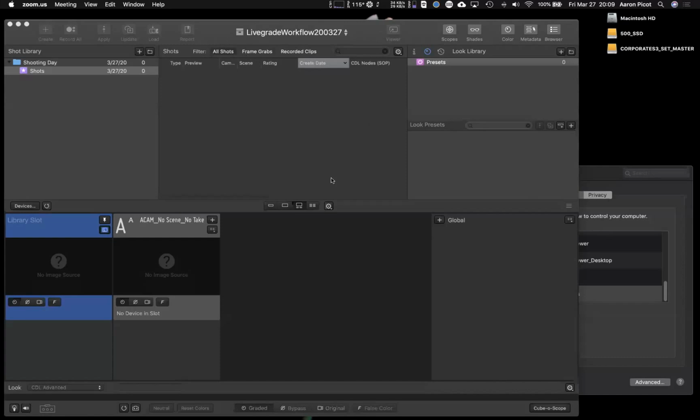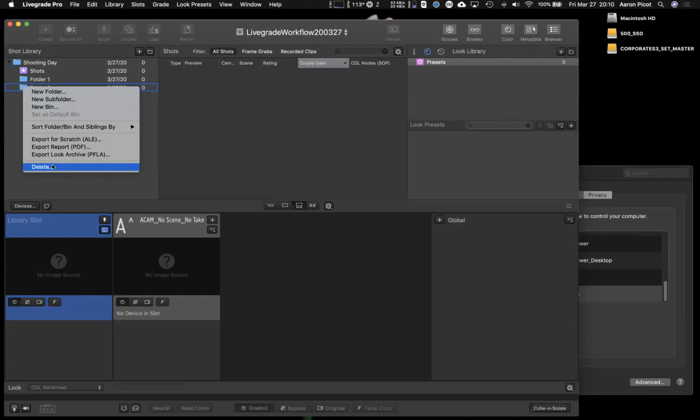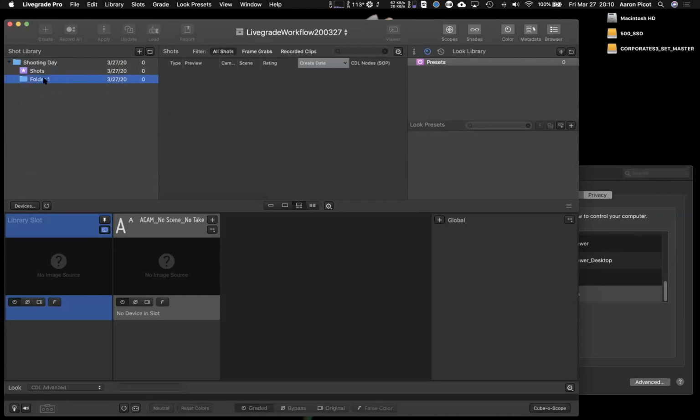So I just started this project. It's nothing. I have no shots, no folders, no devices, just the bare bones when you start LiveGrade. If I was starting a new project, I don't know what this shooting day thing is, I would probably get rid of that as soon as I could. I'll make a folder and a bin, but I usually date my folders. So today would be the year, the month, and the date, and then I would say day one.